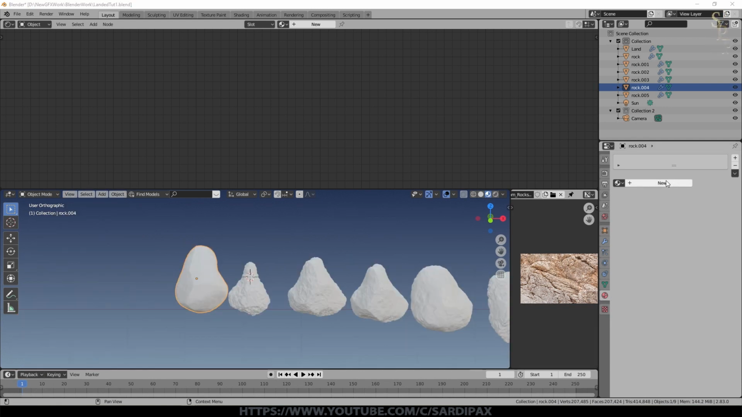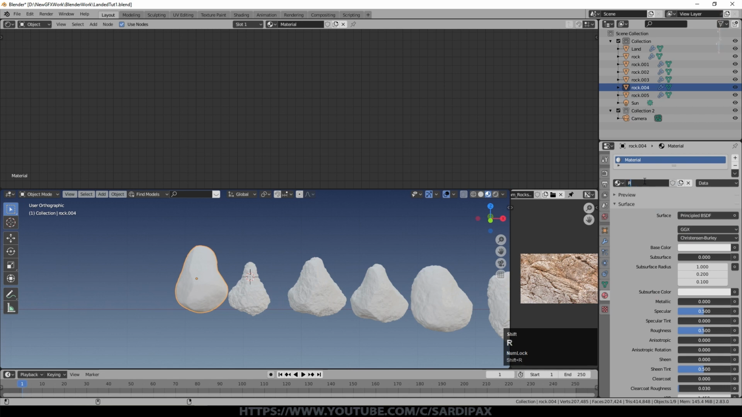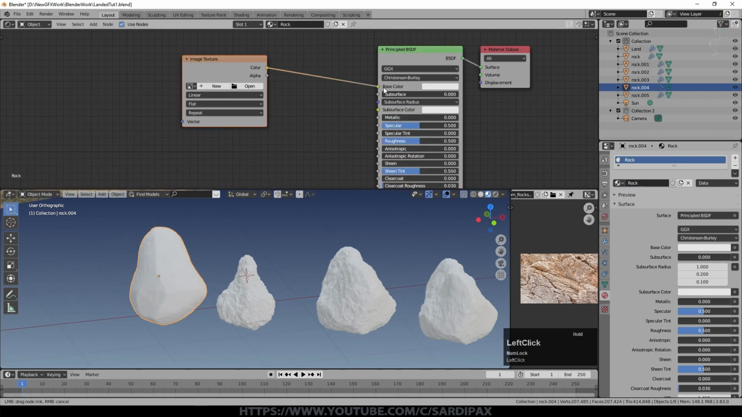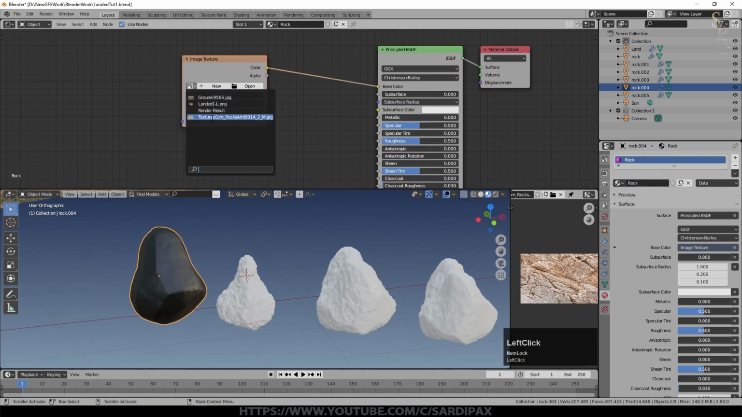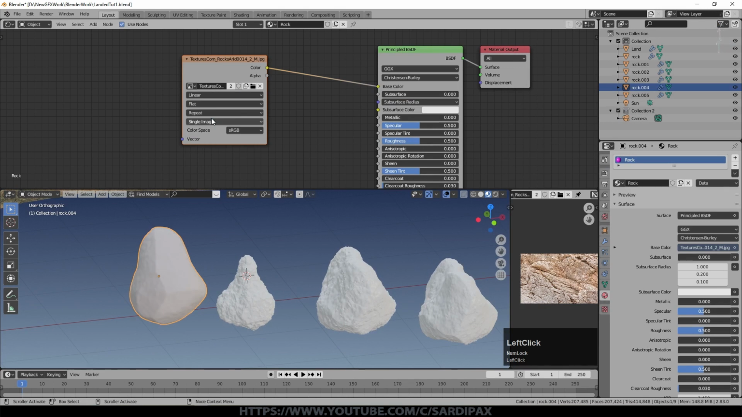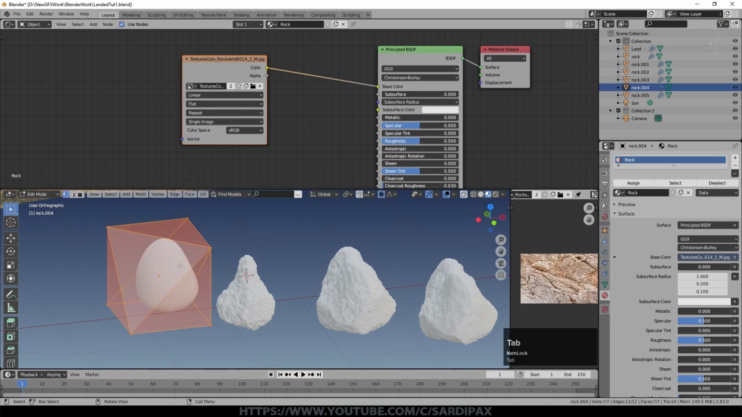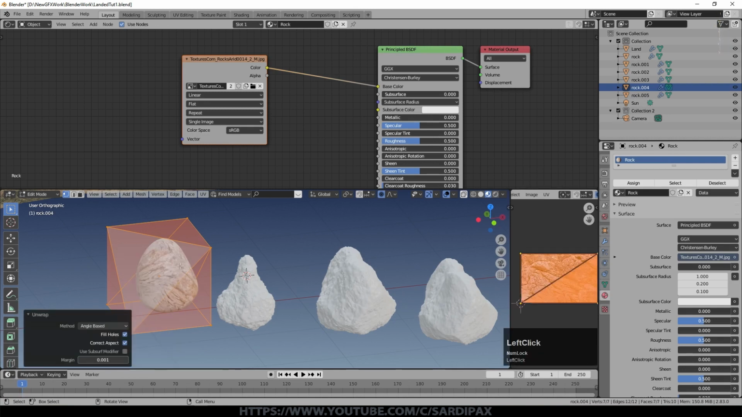So selecting one of the rocks, I'll select new, and we'll call this rock material. So we'll add an image texture, and we'll use the rocks arid texture that I had before. And the next thing we'll do is we'll go into edit mode, make sure all the vertices are selected, press U and unwrap, and then we'll have a look at that.